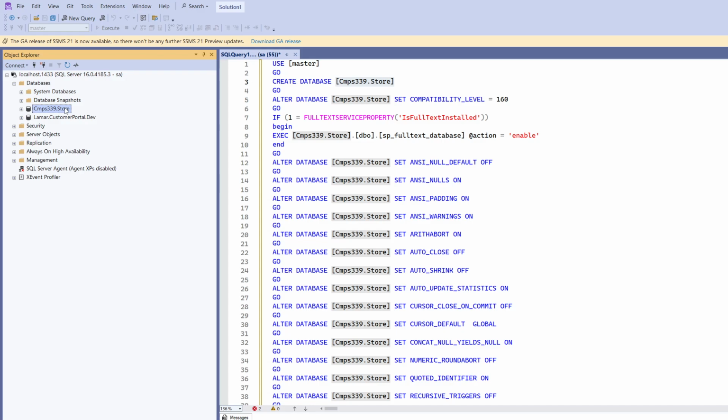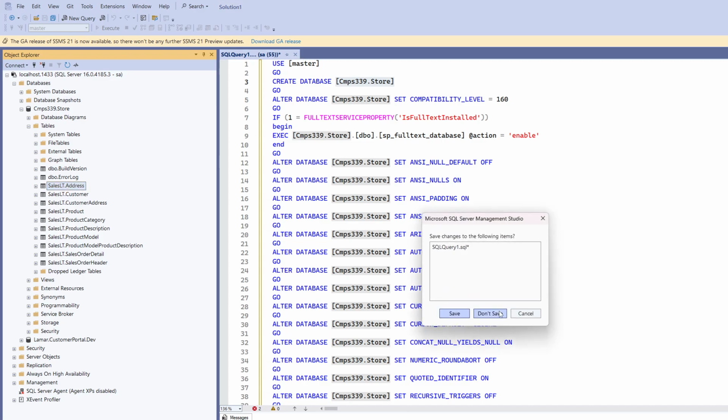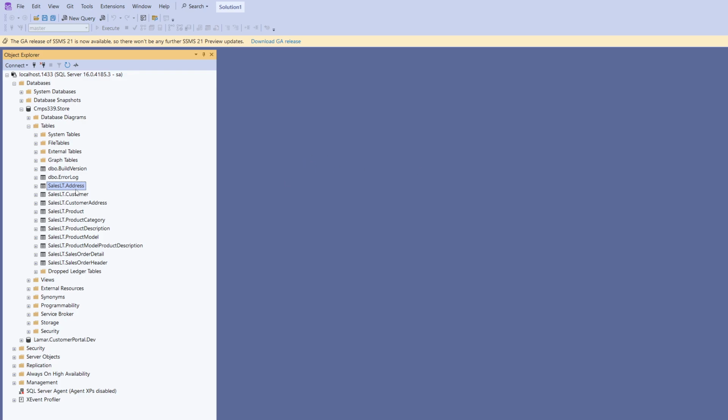So now that the database is there, I can open this database and look at all my tables here. Now that I can see all my tables, I have LT address, LT customer, or sales LT address. Let's just close this, I don't want to save it, and begin looking around here.